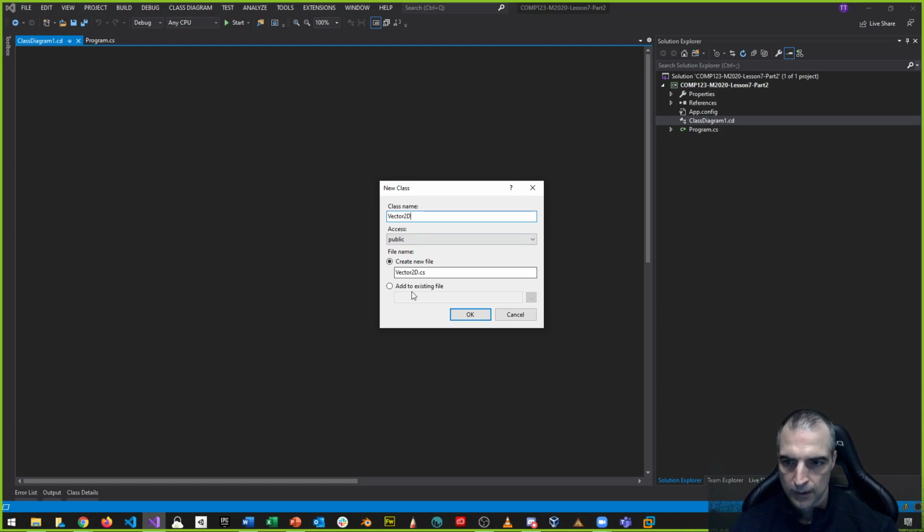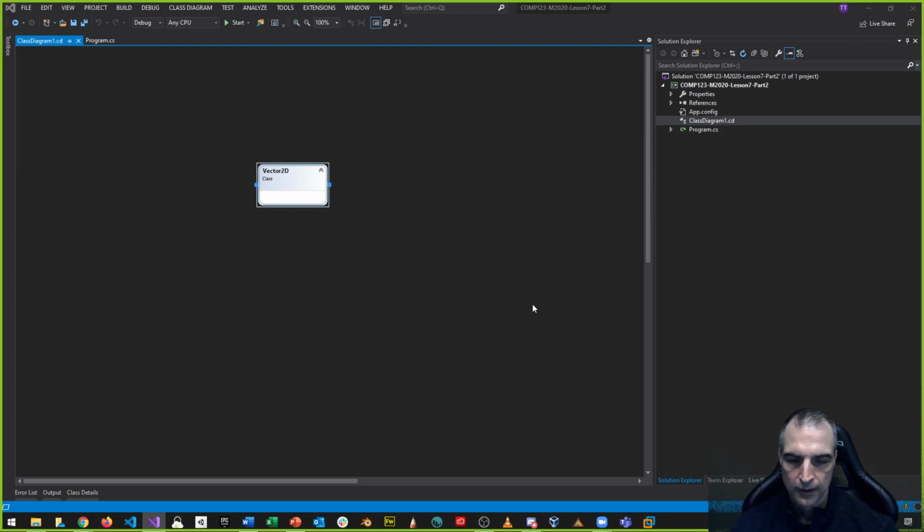Okay. Notice what it does is automatically starts scaffolding out your Vector2D in here. Your public access, you can make it internal or default, right? And then you can also specify an existing file if you'd like. But here I'm just going to make this new file called Vector2D. Okay, new class. So what it does automatically is over here on the right, it creates my class file.